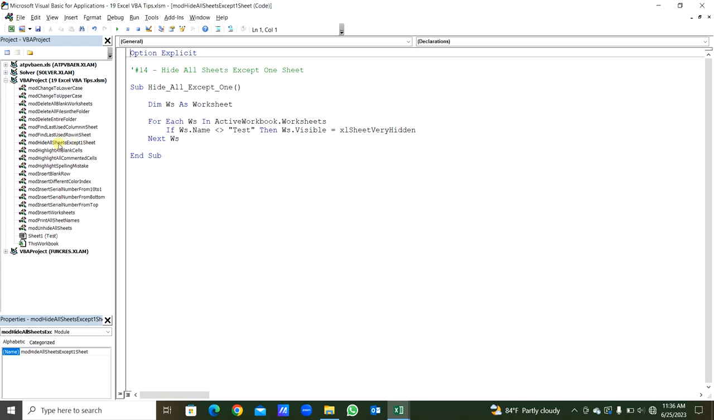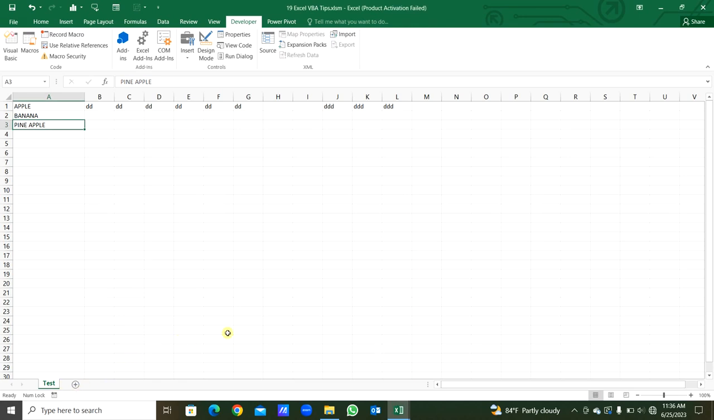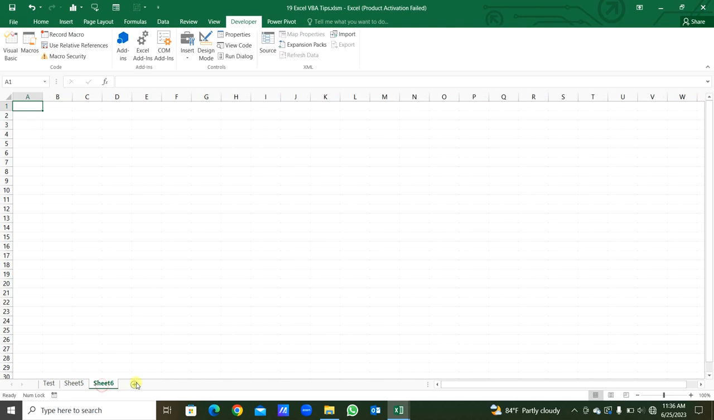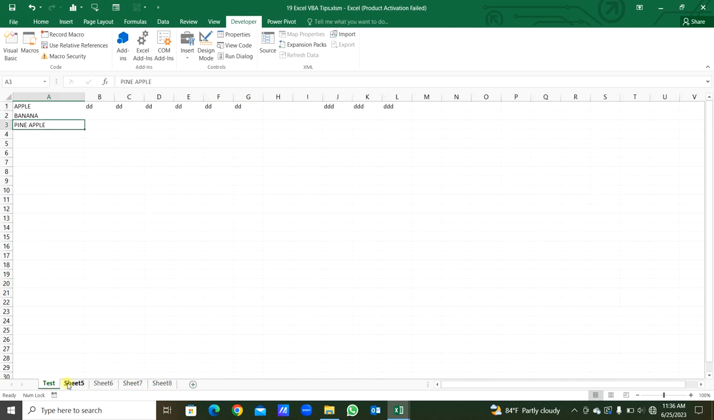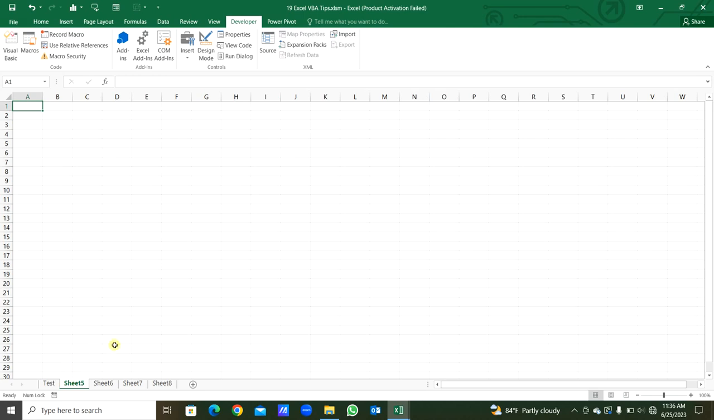The next one is the module hide all sheets except one sheet. We are going to hide all sheets from this workbook. So we will create a few more sheets. Okay. So we are going to hide all sheets except one of the sheets. Except this sheet, Test, we will hide all the other sheets.